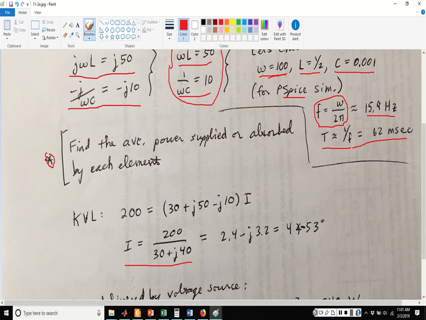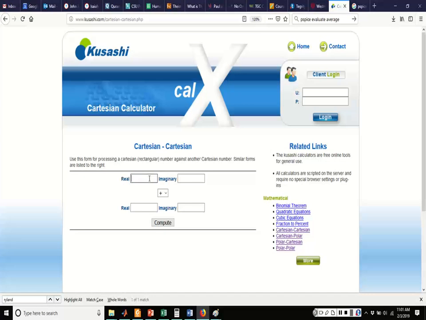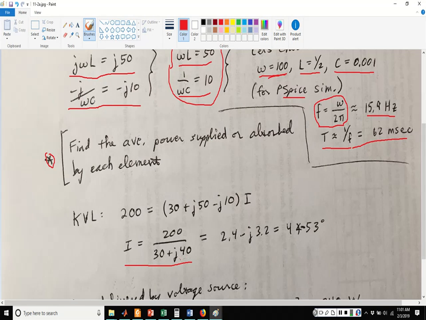So I'm going to do this 200, and the imaginary part of 200 is 0, divided by 30 plus j40.